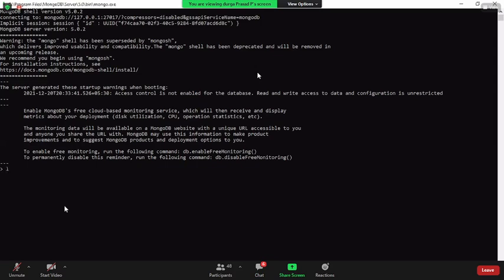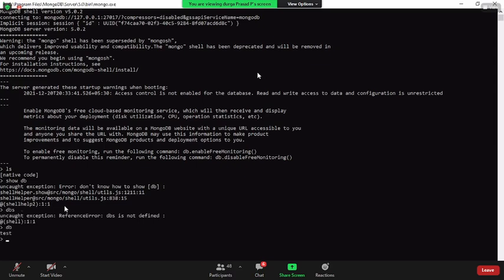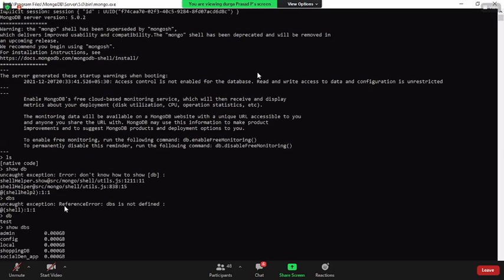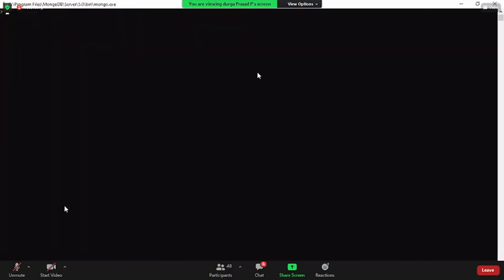Once I say ls, sorry, not ls, show db. When I say show db, it doesn't show. Or else I say dbs. Yeah, show dbs is the predefined command. So let us say cls. Once you install this, you just use this command called show dbs.